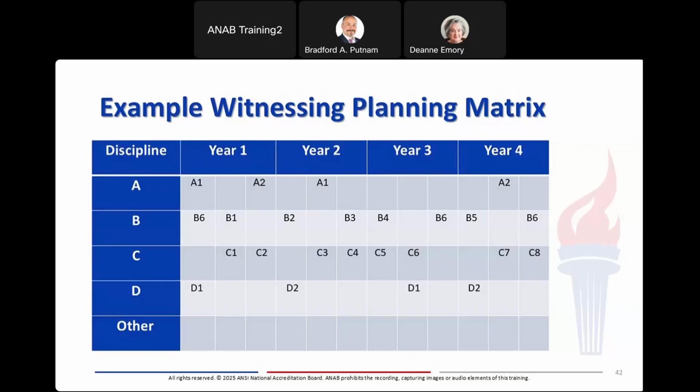So you can see here, by creating this matrix, the laboratory has annually taken a sampling from each discipline. They've also created a plan that can be changed and updated as their risks may change, or as their risk analyses may change.